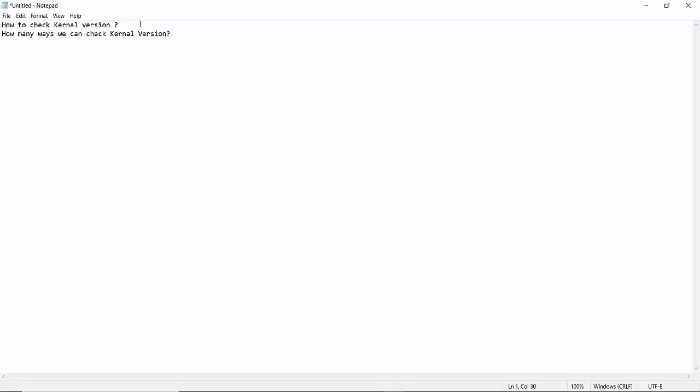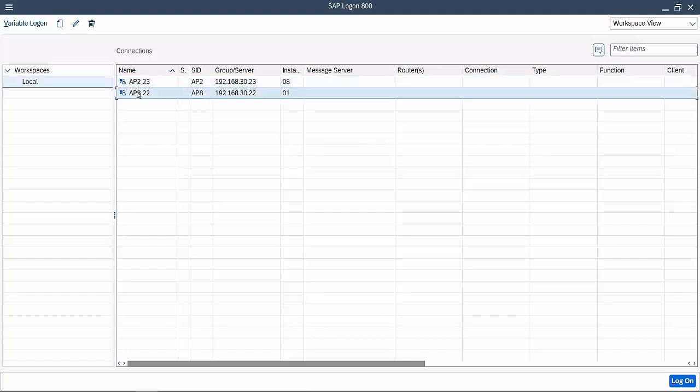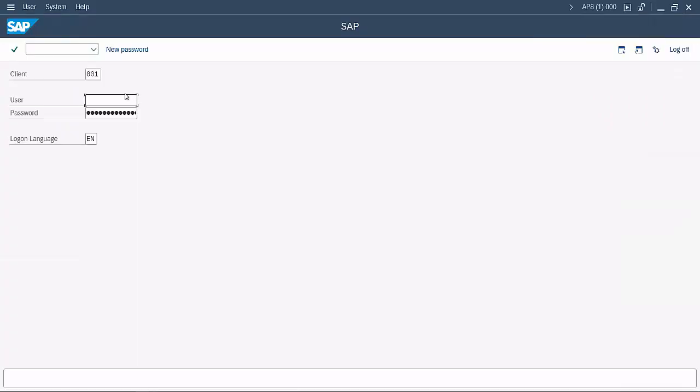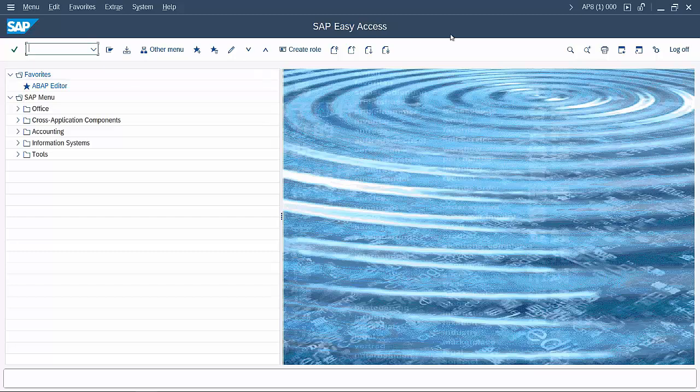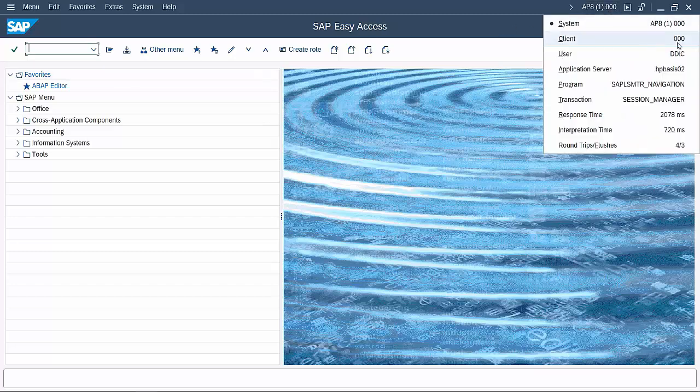Today's topic is how to check the kernel version, and how many ways we can check the kernel version. I am logged into this 000 client in the SAP application.